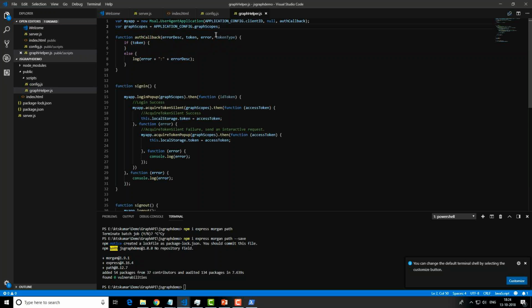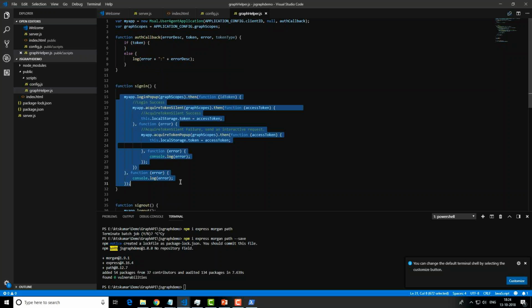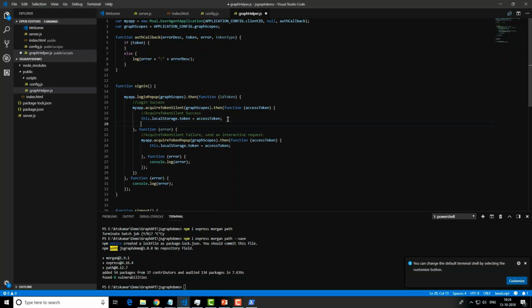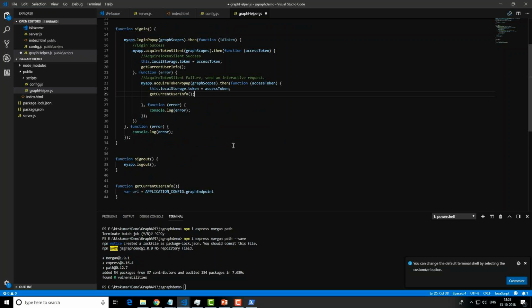So we have my application. This is authenticated with MSAL. It's using the MSAL library, and we are storing the graph scopes, the permission scope, under the graph scopes variable. Then, once the sign in button is clicked, we are going to call this method to get the access token. And then once we get the access token, we are going to call the current user info method.